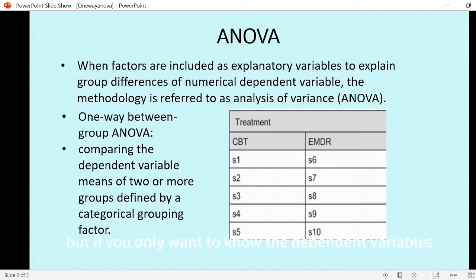This is also available using linear regression. But if you only want to know whether the dependent variable differs across different levels of those categorical variables, we can use a method called ANOVA. So ANOVA answers the question: is there a difference between those independent variables for dependent variables? The dependent variable is usually a numerical or continuous measure of some experimental data, and categorical variables are usually a treatment type.